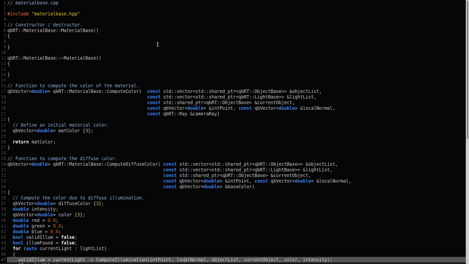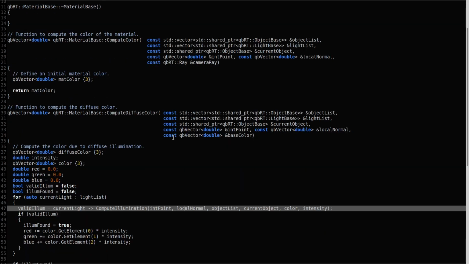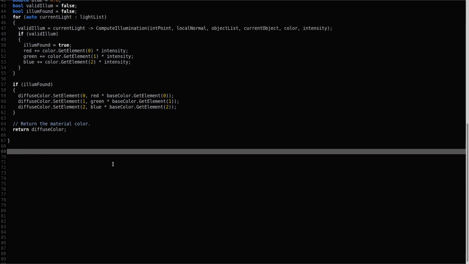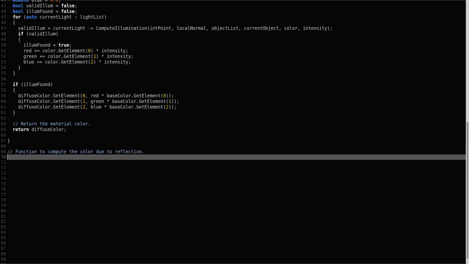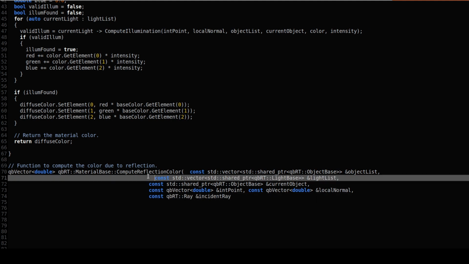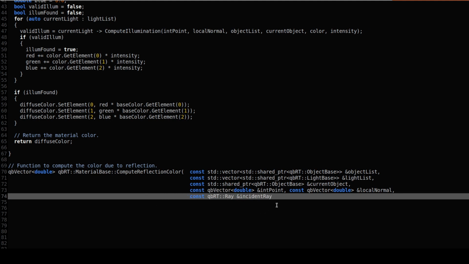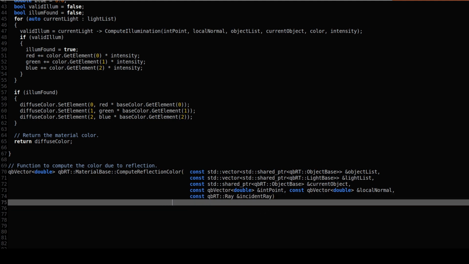Materialbase.cpp. Okay, and here we are going to define our function to compute the reflection color, which is going to go here. And here we go. Function compute the color due to reflection. Okay, so it returns QB vector type double. It's QBRT colon Materialbase colon compute reflection color. So I'm simply going to copy and paste from the header file, so I don't need to type all that out. Just tab those out nicely, like so, and there.